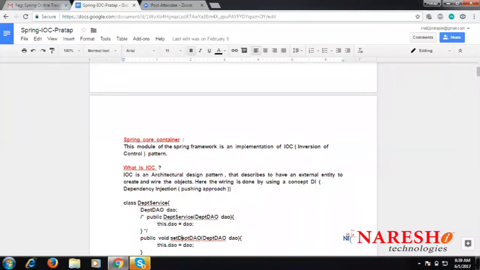So the first intention was ensuring that this object creation job is taken away. Possibly as you get into the programming, you will realize how putting things in an XML, rather than directly in your source code, can be beneficial. Yes, that is true.